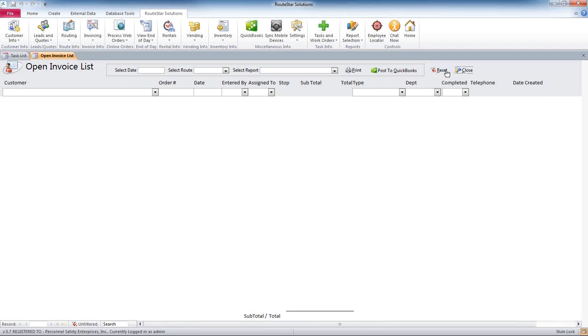With that pop-up window, you could pick a date and a driver, and it would delete all invoices for that driver for that date, which is nice. Or if you pick an invoice number, it just deletes that one specific invoice. All right, very cool.